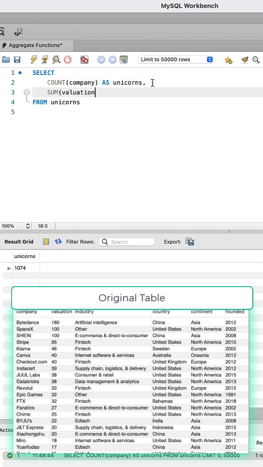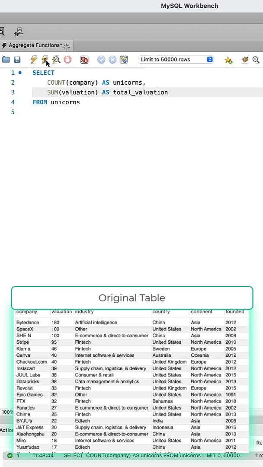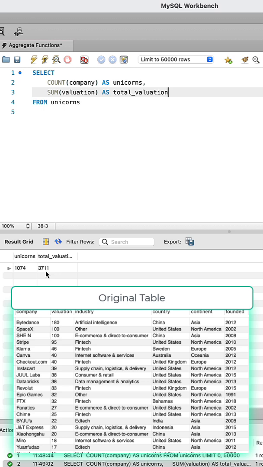Next, we can try to sum the valuation that we see here. So if we sum valuation, we'll call that total valuation. And when we run that, you can see the total valuation that we have here. We use sum all the time, summing revenue, summing cost, summing anything else that has to do with the business. This is an extremely common thing to use.